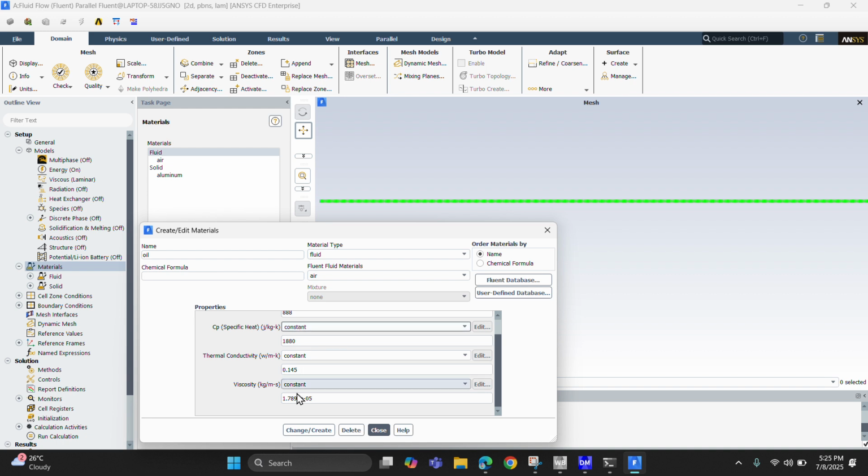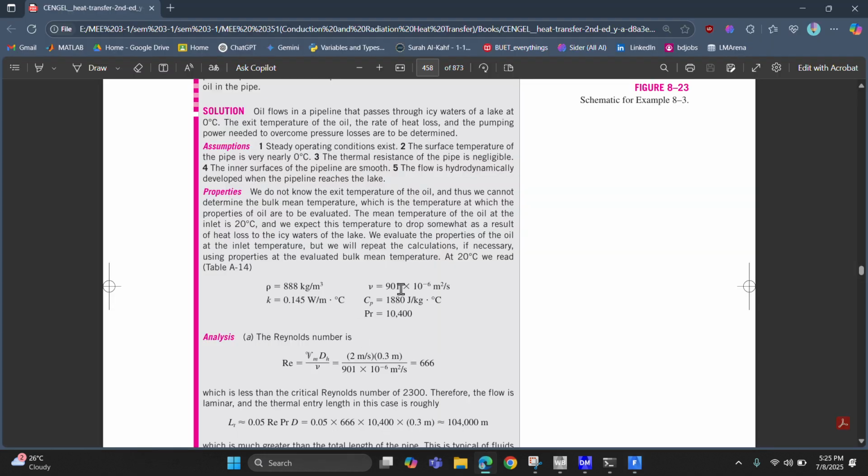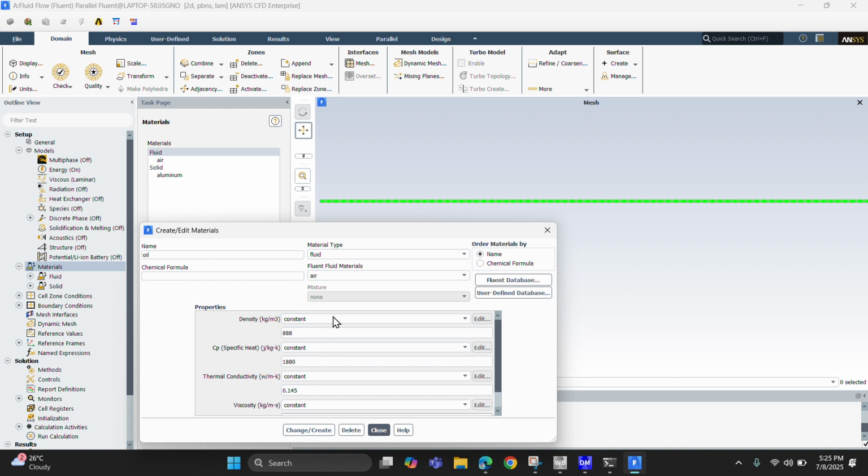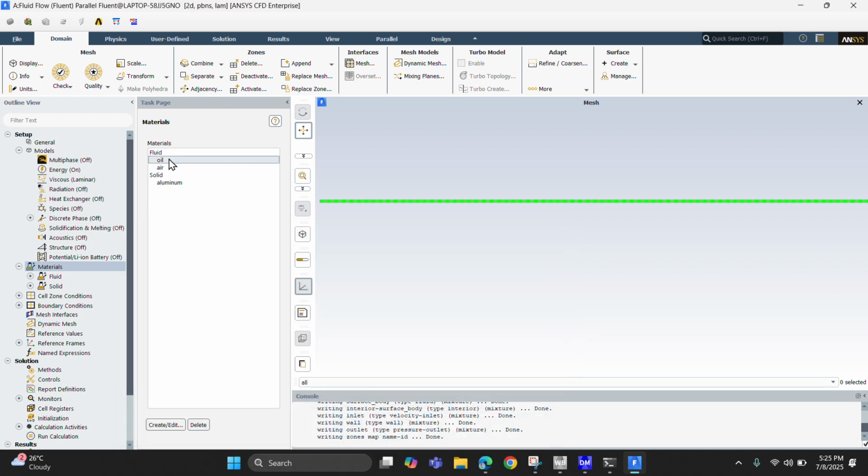Thermal conductivity is crucial for any heat transfer problem. The viscosity is also given, and that is 0.901 times 10 to the power minus 6 probably. So we check the value, 901 times 10 to the minus 6. It seems all the values are okay here. Okay, close, then overwrite it, then close. Okay, the oil is put down here.